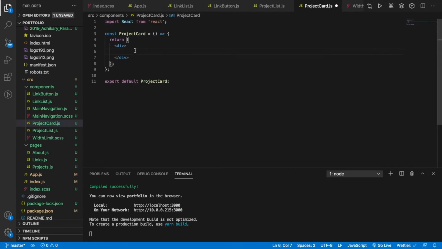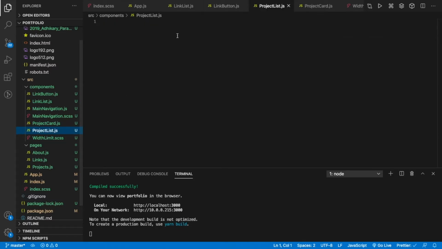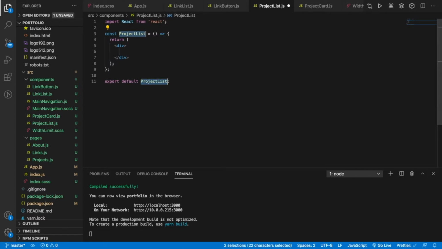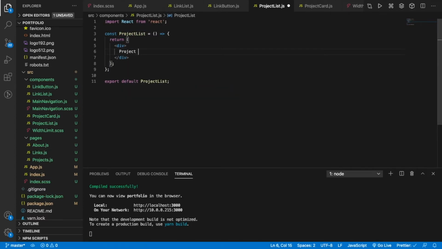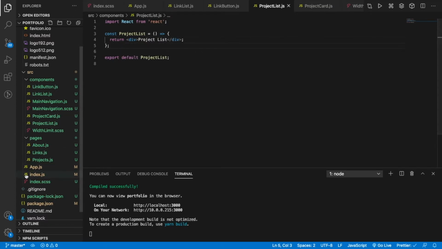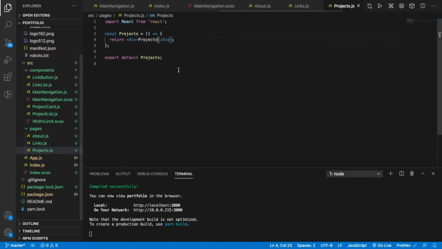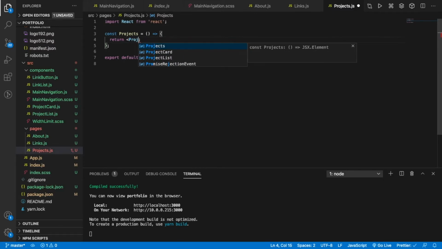So let's call this ProjectCard, save that. And then let's go to project list. Let's do RC again, and then let's pass in ProjectList here, and save that. Now our project list has to display in the projects.js, so let's take it here and get our ProjectList into here.